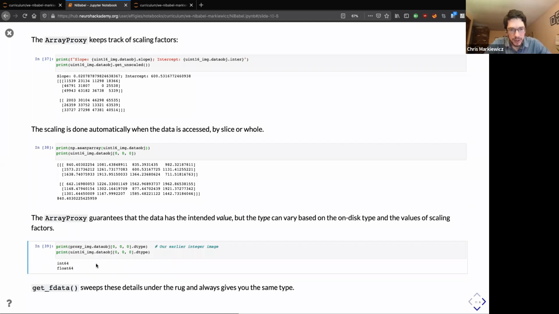Yes, so this is a demonstration of this. Our proxy image originally had the data type of int64, but the data type coming out of the scaled image is float64. And again, get data sweeps these details under the rug.